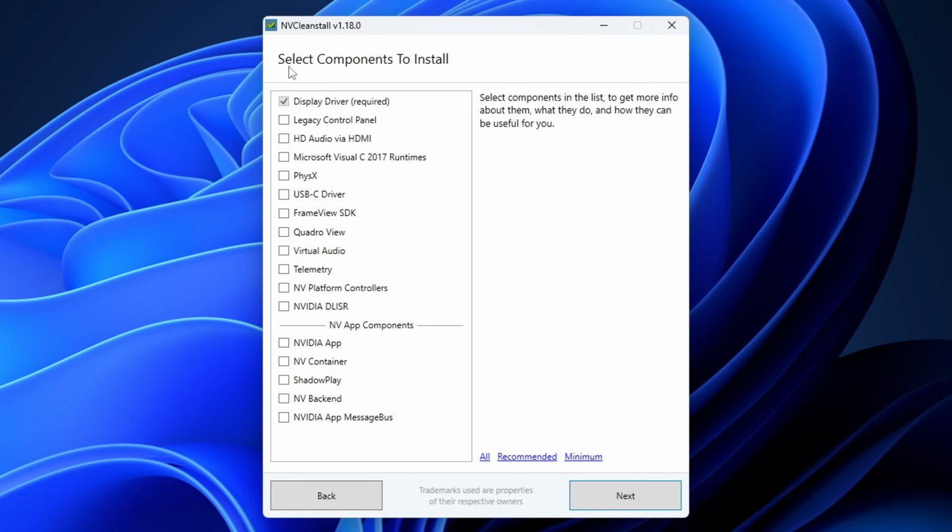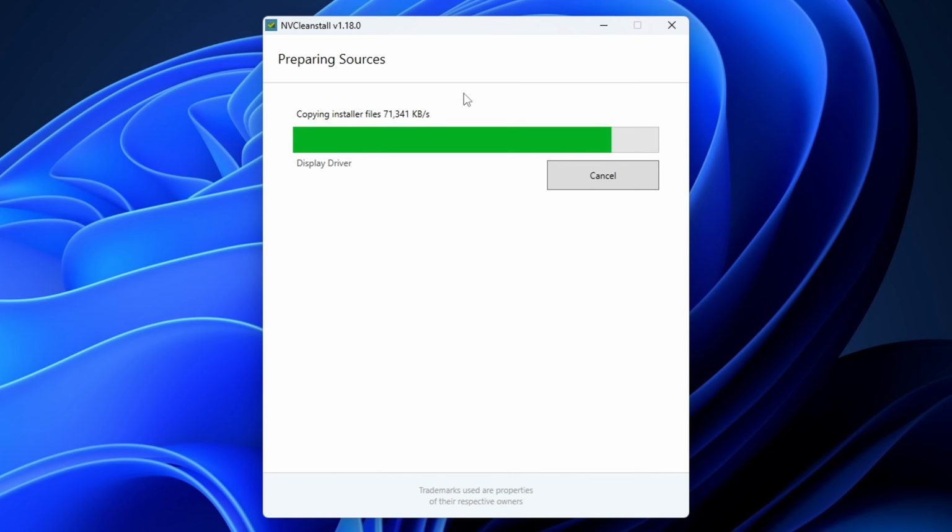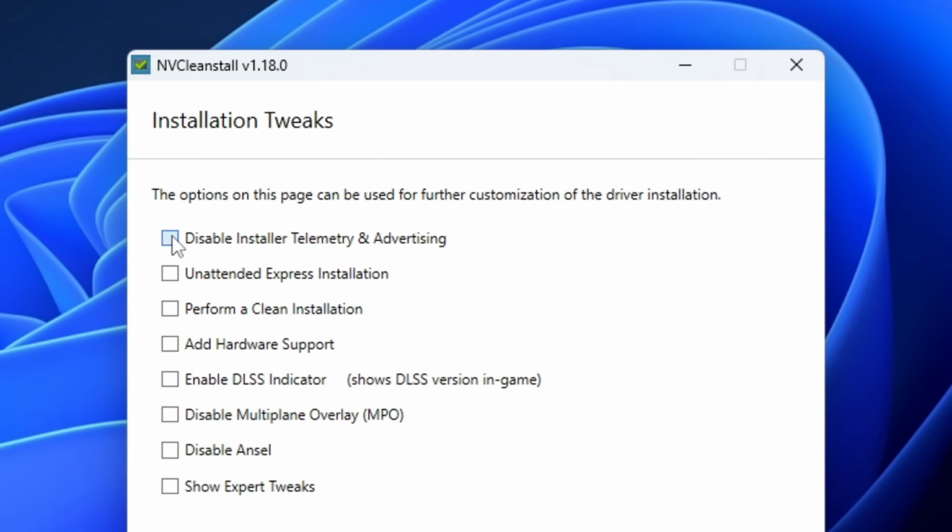where you can then click next. Where it says select components to install, ensure you've only got display driver selected, as we don't want any of this bloatware. Shortly after, it'll show installation tweaks, where you firstly want to tick this one, which blocks NVIDIA from sending data during install, followed by this one, which automates the driver install with no prompts.